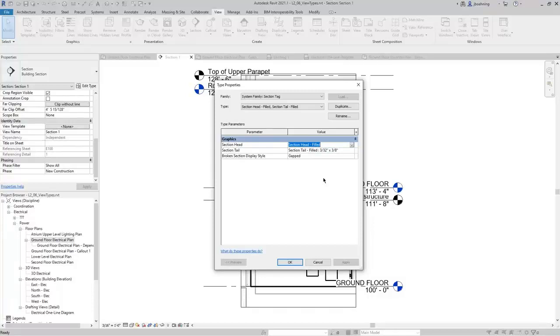So just to summarize, there are several view types that you can use, and there are several ways you can customize these views so that they fit the needs of your project.